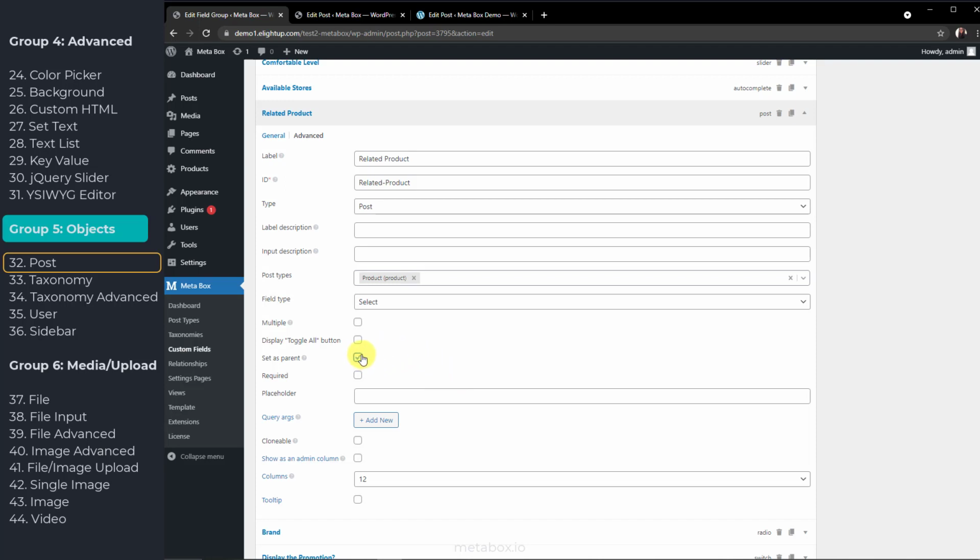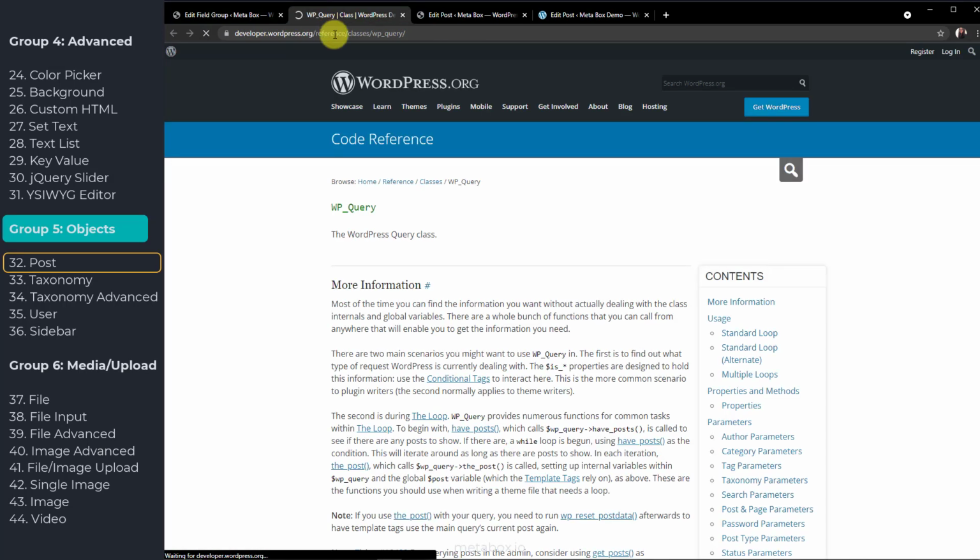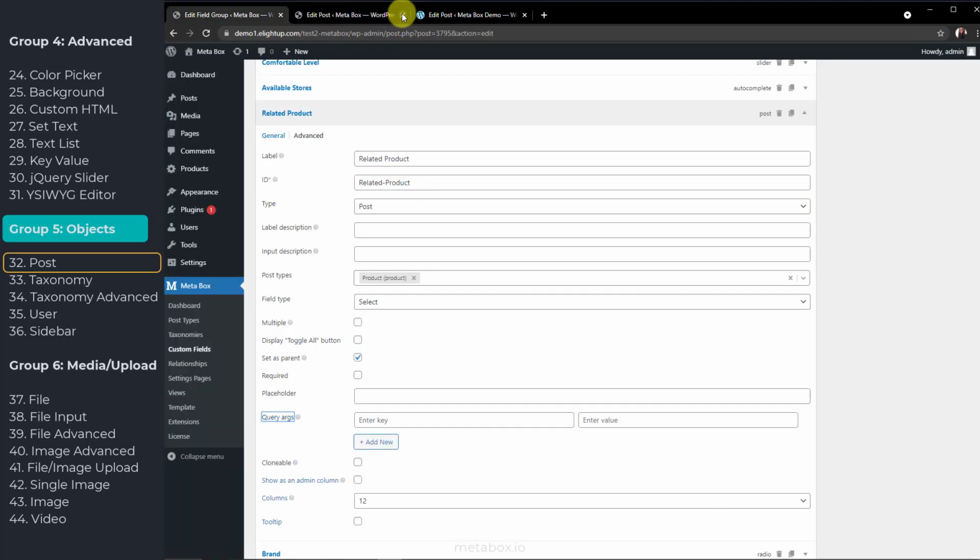Tick this set as parent to make the selected post become the parent post, instead of just saving the value in the custom field. If you want users to select some specific posts, for example, they just can choose posts in a category, use query arguments. Enter the key value using the parameters on this page. For instance, if you want to use the category parameter, enter cat for the key value, and enter the ID of this category in the next box.